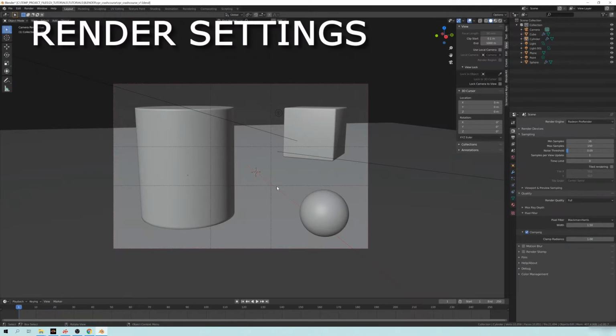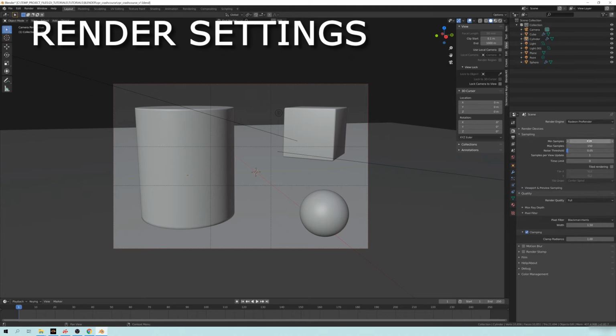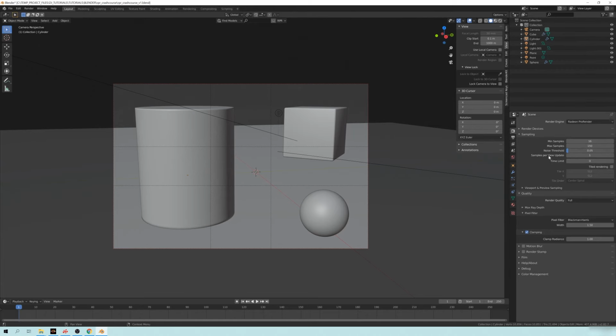Okay, so now we're going to talk about the render settings. If you go over and check out the sampling information on the render properties, you can see that there are a bunch of settings here. There's a minimum, there's a max, there's a noise threshold, and there's a samples per view update. Now I have specific settings that I like to use, but before we do anything with that, I'm just going to do a test render to show you the basics of how this works. So we're going to keep this at 150, this at 116, and I'll explain to you what some of this stuff means.